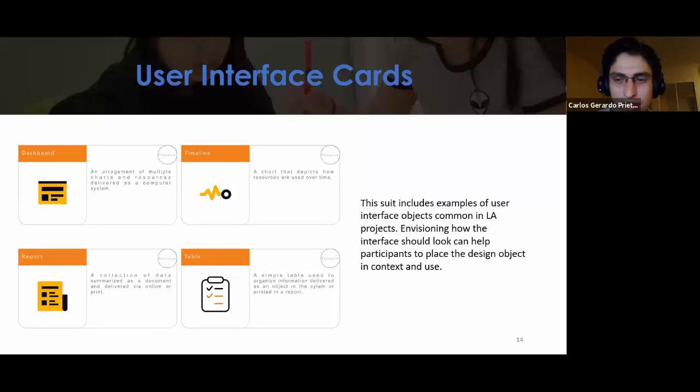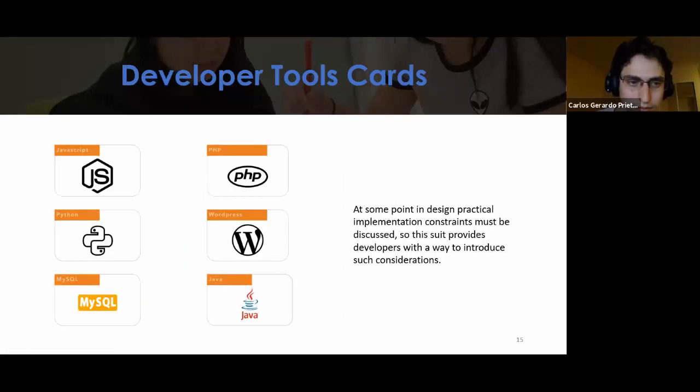The user interface cards contain many examples of how the tool may look. Most of the time it can be a dashboard, a timeline, or a chart description of what it's going to be. People also can create their own visualizations. That's the purpose of the design process.